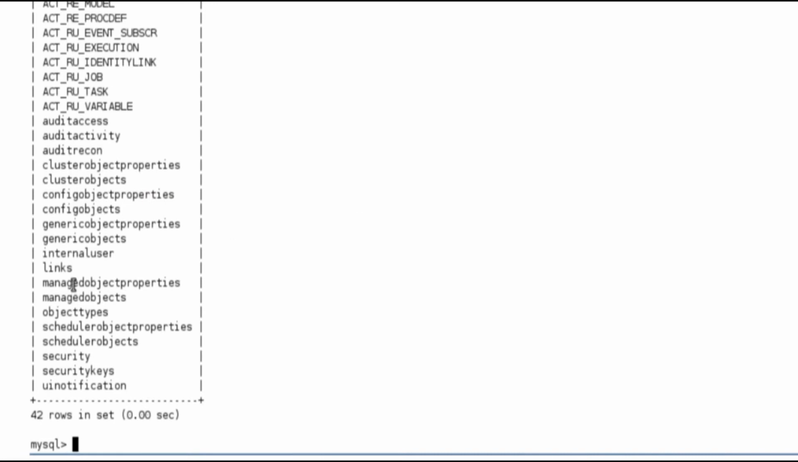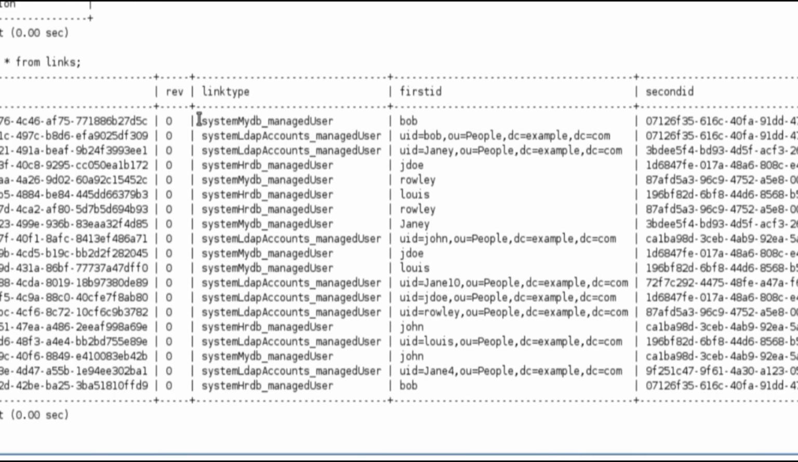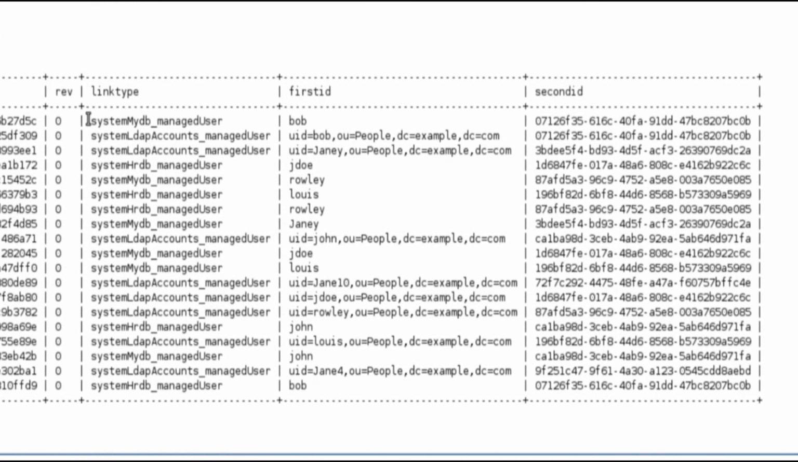You can see that the links table is here, and if I select everything from the links table, I have the information displayed. We've got an object ID, which is the unique identifier for that particular role within OpenIDM. We also have a link type, which is the connector that is used for this particular user, and this first ID is the unique identifier for that particular system that connector is used to connect to. Bob is the unique identifier, and then we have a second ID.